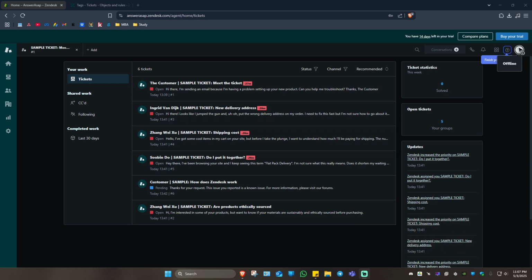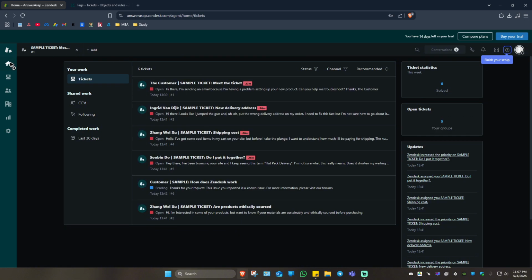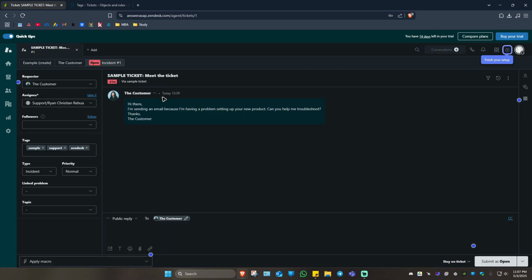Well, first up, go ahead and log into your Zendesk account. Now, once you're in here, make sure that you are in the tickets section. In here, under tickets, go ahead and select the ticket. All right, for example, I wanted to merge this ticket to another. All right, I'm just going to open this ticket up.